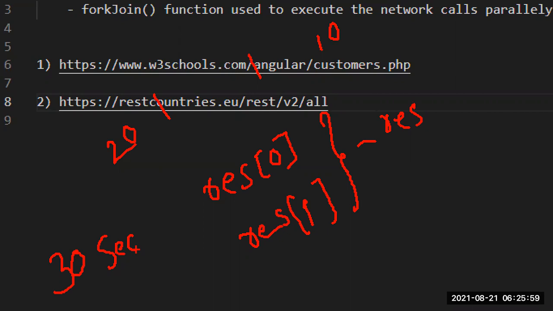Guys, I will ask one question again. Call 1 success, call 2 failure. Are we able to see the result? No, guys. Call 1's result also we are unable to see. If all calls succeeded, then we can see the result. Otherwise, we can't see the result.